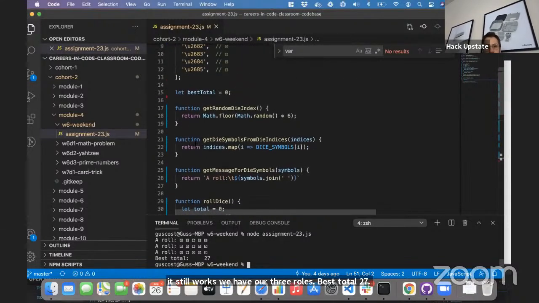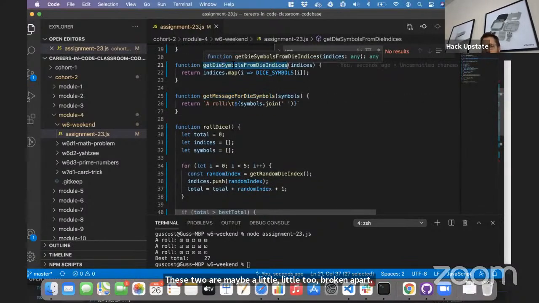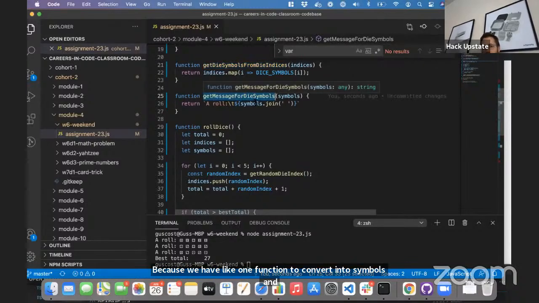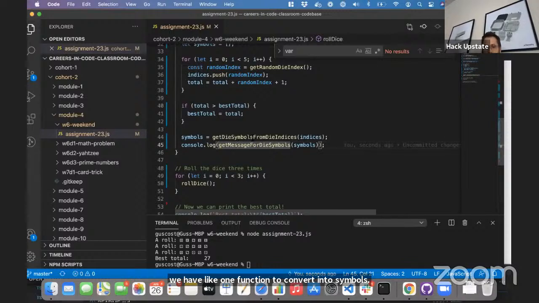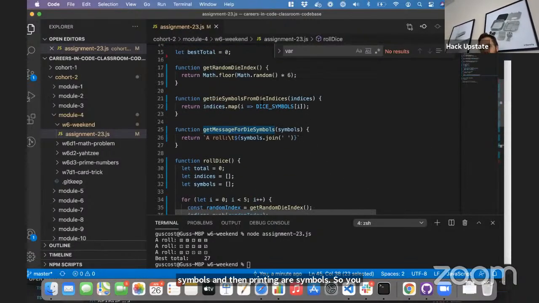So let's just do 2 more things. Let's see, get random die index, get die symbols from die indices, get message for die symbols. Yeah, these 2 are maybe a little too broken apart, because we have one function to convert into symbols, and a second to just print the symbols. And we're not using these for anything else. We're just getting our symbols and then printing our symbols. So you could argue that, no, these should really be one function.